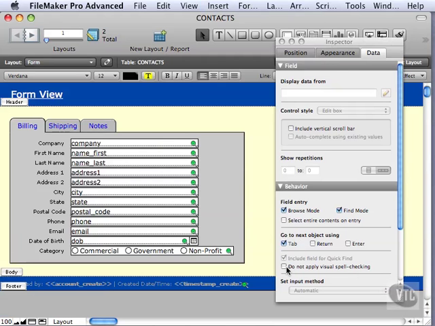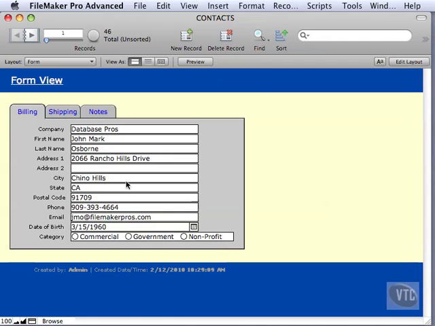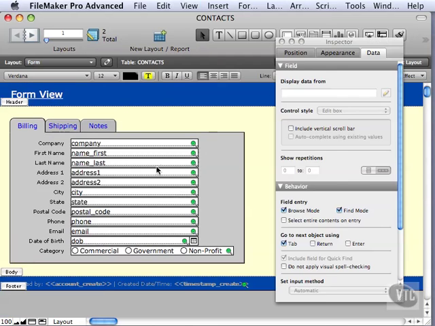There's also do not apply visual spell checking. Well, if we go into browse mode, that refers to this. If I click into this field, and that's not a good one because John and Mark is spelled correctly, but you see on Osborne, it underlines it with red thinking it's a spelling error. Well, you might want to set the first and last name fields to not have that underlined because you can't really spell check people's names. So you can set that on a field by field basis so it doesn't put that red marker up there. So we'll go back into layout mode.